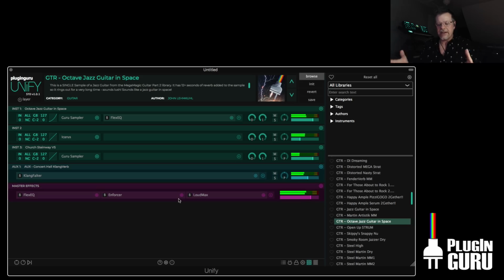Your plugins get new life, getting to play with all the other plugins that you've enjoyed. Your favorite plugins get to work together.